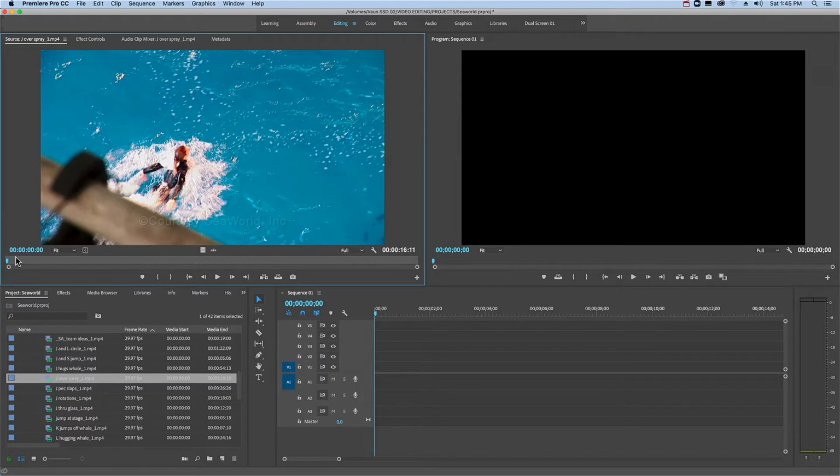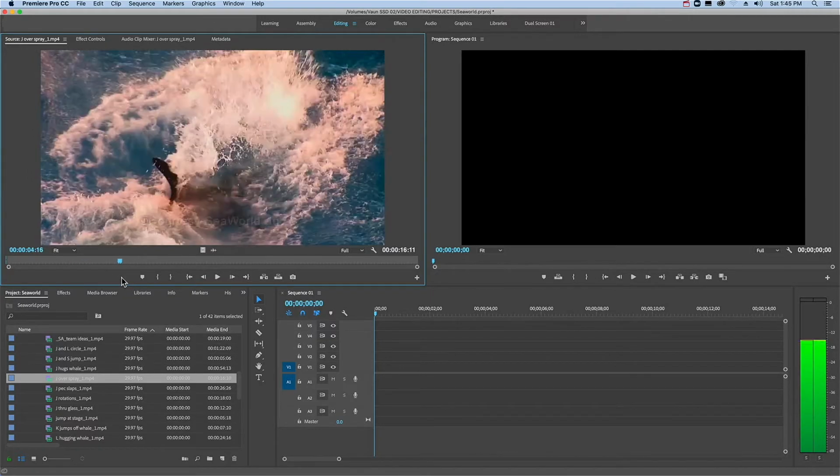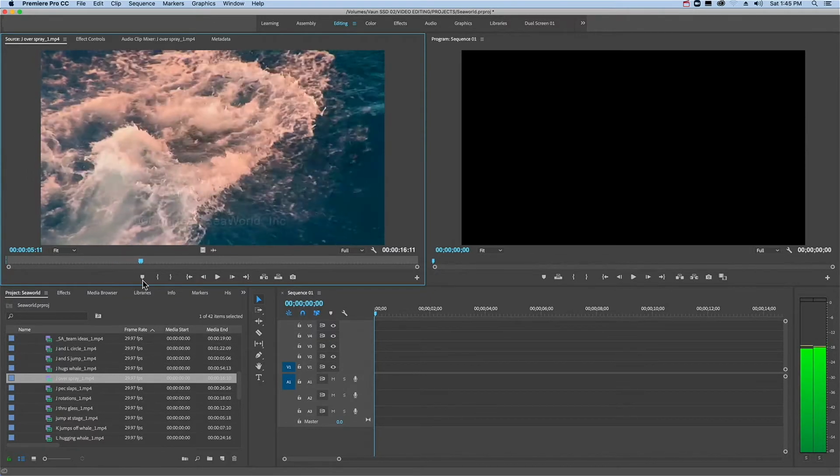So doing speed effects in Premiere is relatively simple. Speed ramping gets a little more complex, but just basic speed effects are easy. Let's go with an action clip like Jaws Over Spray. I'm going to put an in point at the beginning and play this part where the lady and the whale jump out of the water, make an out point. I'm going to put it on the timeline.